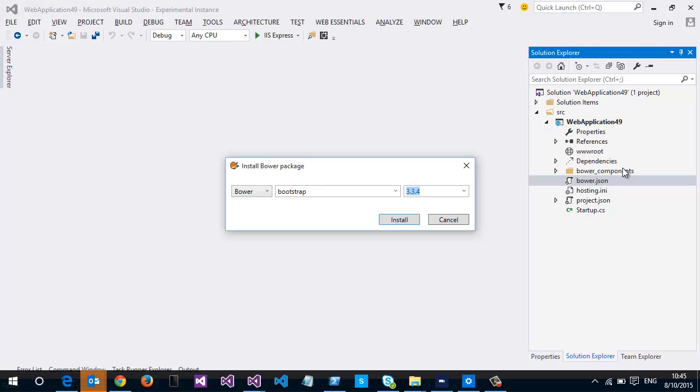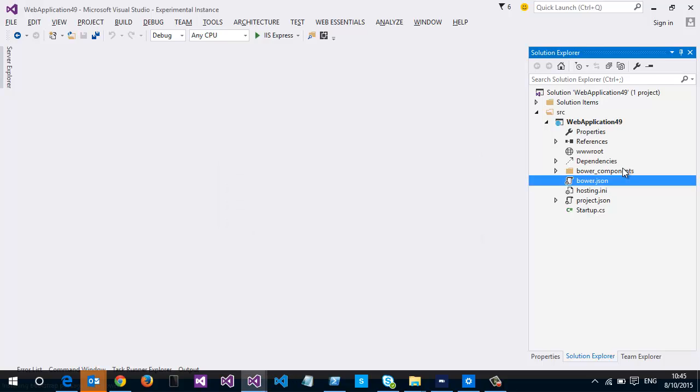But this time I want a different version. So this version here, for instance. And now that's being installed in the background. So this makes it really, really easy for me to install packages, keep working on my project, and it will automatically take care of creating the Bower JSON file or augmenting it if it already exists.